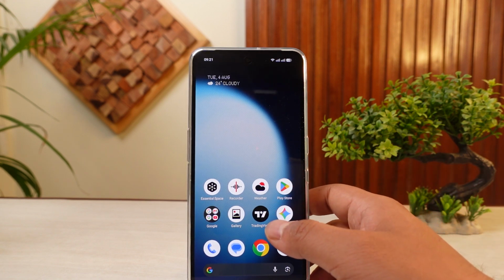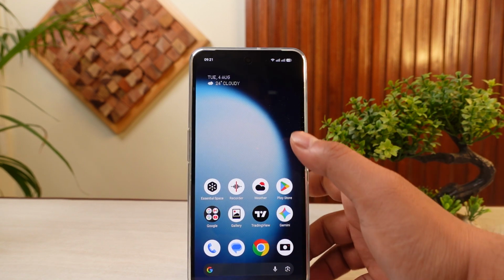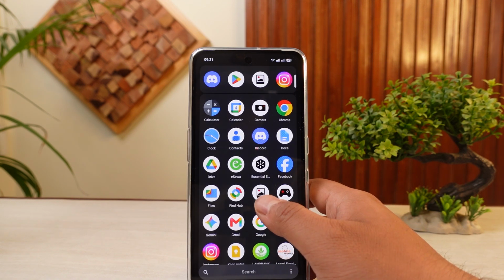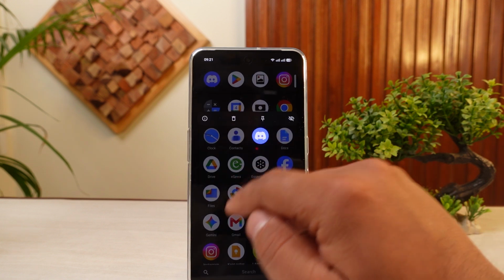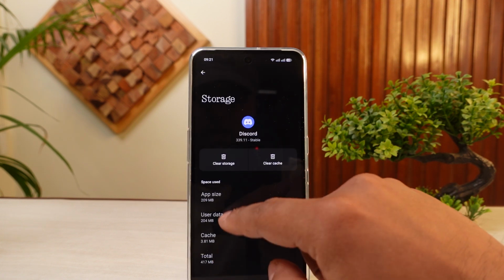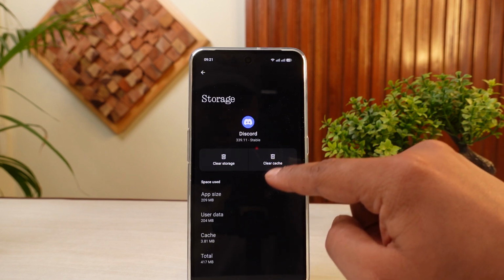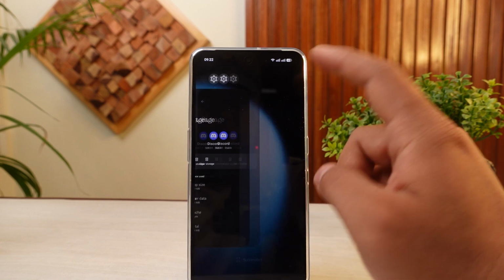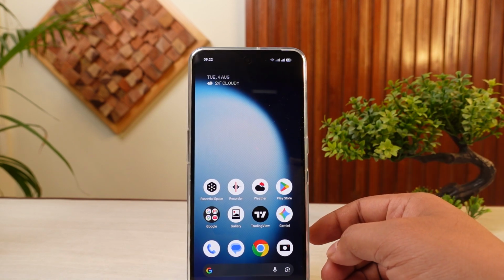Now, even after trying both of these steps, if you're still having issues, this could likely be happening due to app glitches or app cache. So what you can do in this situation is just tap and hold the application of Discord, head over to the eye icon, head over to storage, and right here you should be able to see the option called clear cache being displayed. Simply tap on it, make sure you remove the application from the recent app list and try to see if the issue is resolved.